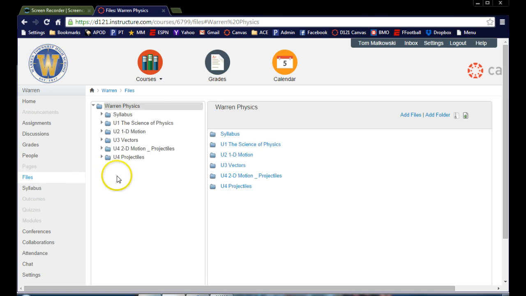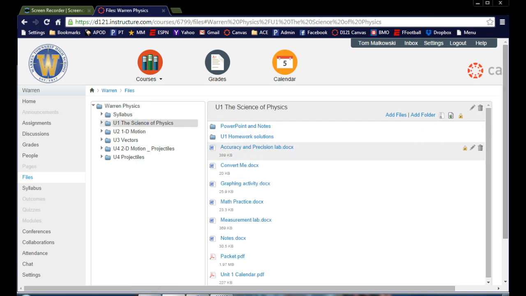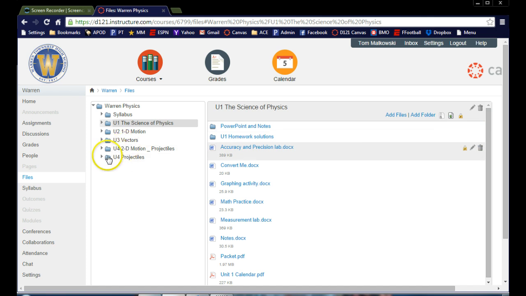Once you're in the Files tab, you will see a folder right at the top that just says the name of your course. So mine's Warren Physics. Below that, if this is your first time doing this, you won't see anything. In this case, I've already set up a bunch of unit folders and even one for my syllabus. So you can click on any of those and you can start to see all the files and folders that I've already uploaded previous to this.